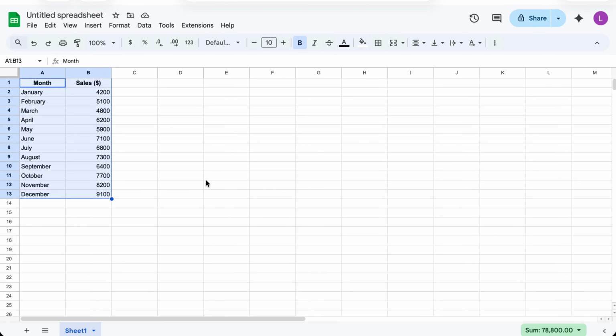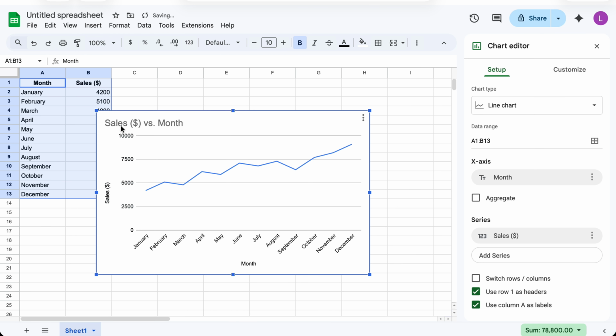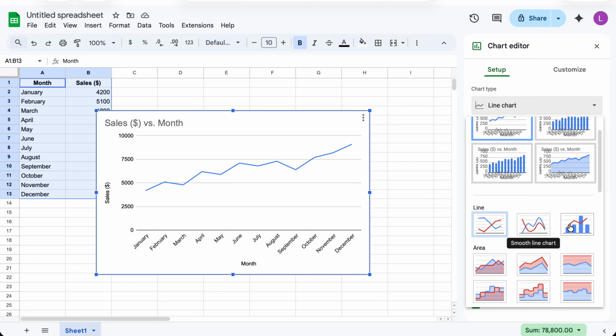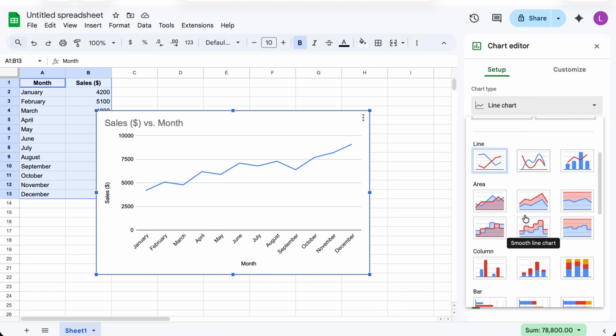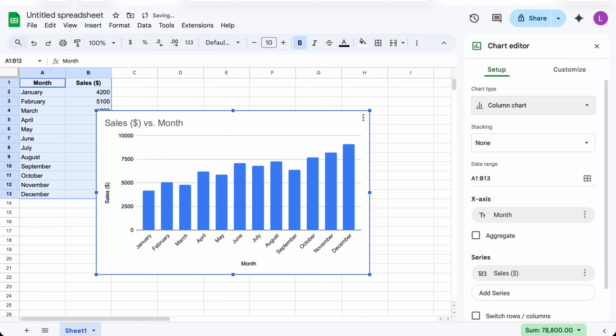Next, go to Insert, Chart. By default, Google Sheets usually picks a column chart, which is essentially vertical bars. If it doesn't, no problem. On the right-hand side, under Chart Type, you can switch it. Column chart equals vertical bars. Bar chart equals horizontal bars. If you want horizontal bars, just select Bar Chart, and your chart updates immediately.